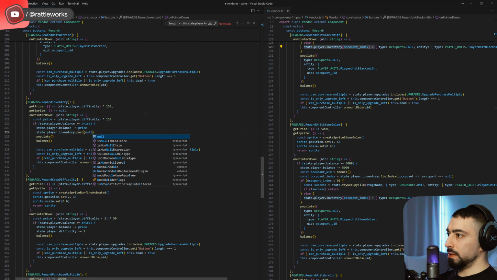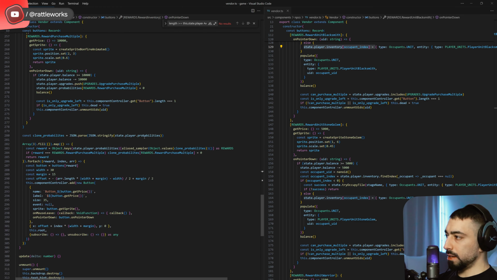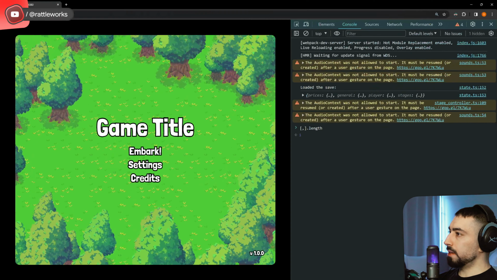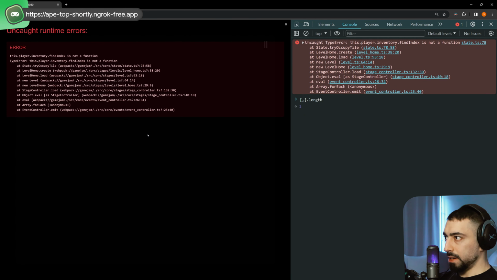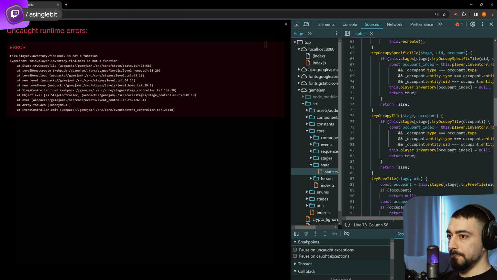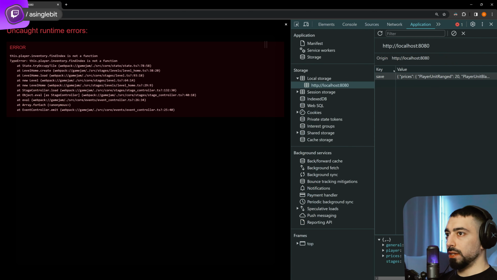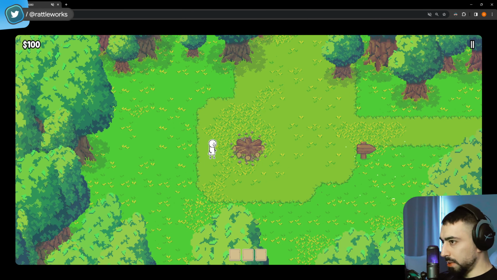Let's save, and I think this should be good. Yes. Okay, we get a crash. Player inventory find index is not a function. Why so? It is because we have an old state. So let me remove the state, and now it works.